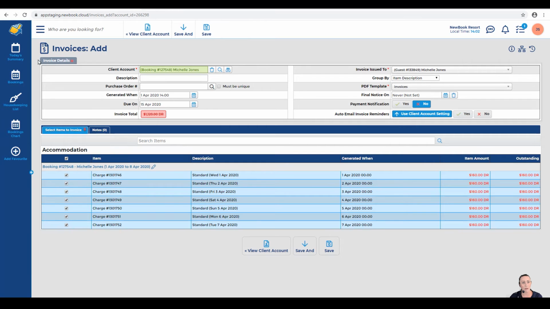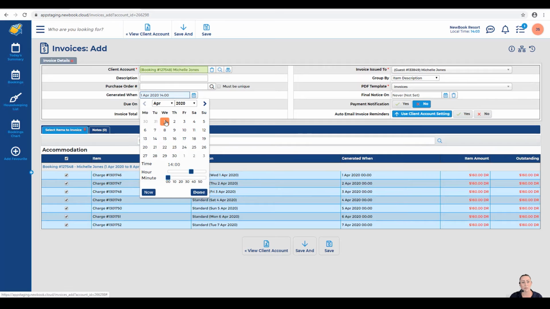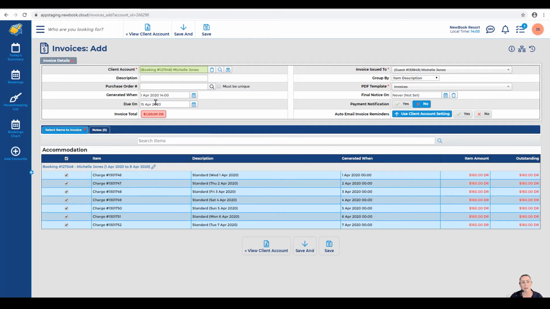The top area of the screen is outlining some of the invoice details. I would like to just touch on some of the main components to keep this first scenario quite simple. Firstly, we have our client account, simply advising us where the invoice is being generated into, which is Michelle's booking client account. Next, we have our generated when, which will generally default to your current day. Directly below is our due on date, which my system settings are currently set to 14 days after the invoice has been generated. So basically 14 days from today.